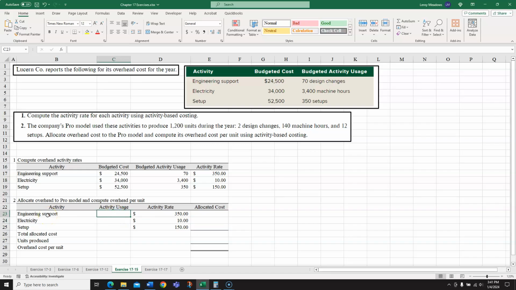So let's go look at our engineering support. It was based on design changes. So how many design changes did I have associated with the Pro model? Well, it tells us here we had 2 design changes. So I had 2 design changes, and each design change incurred $350 of overhead. So 2 times 350 is going to be $700.